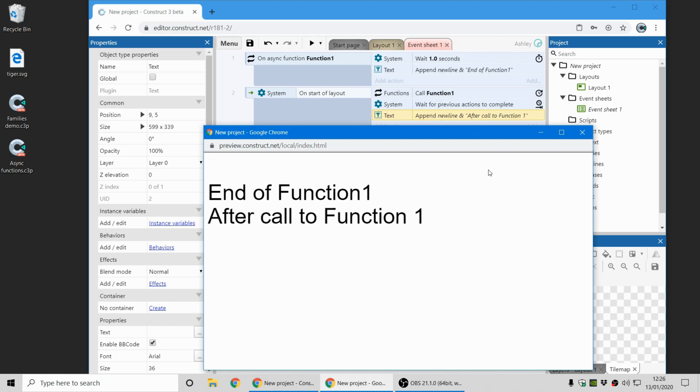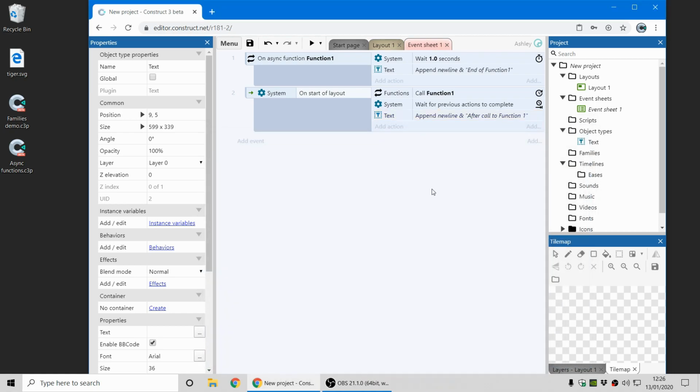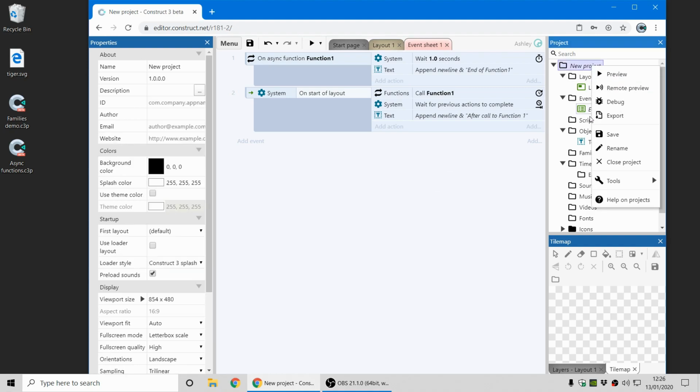Hopefully that makes sense. I've just provided a very quick summary of that feature there. We do have another separate video on how asynchronous events work in general, which you can check out. And this is just a way to take advantage of that with the built-in functions feature.